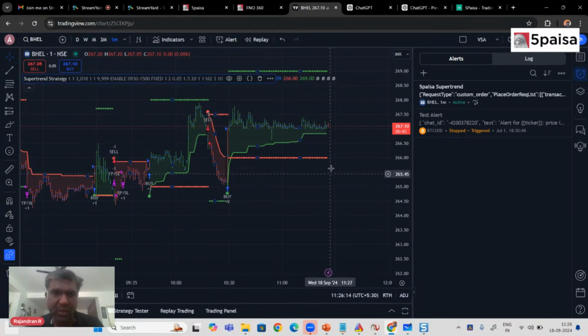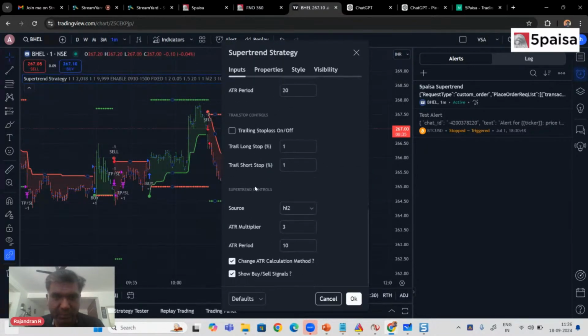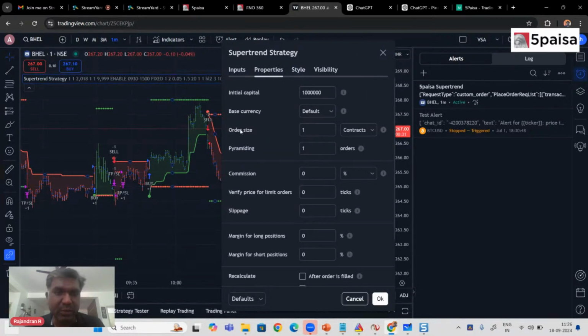Yeah. So now if any signals are getting triggered, it automatically sends those quantities. Over here, if you go under the properties, you can set the quantity, like how many contracts you want to trade. Under the property section, you can define the quantities, right? So first you have to tell what quantity you want to trade.